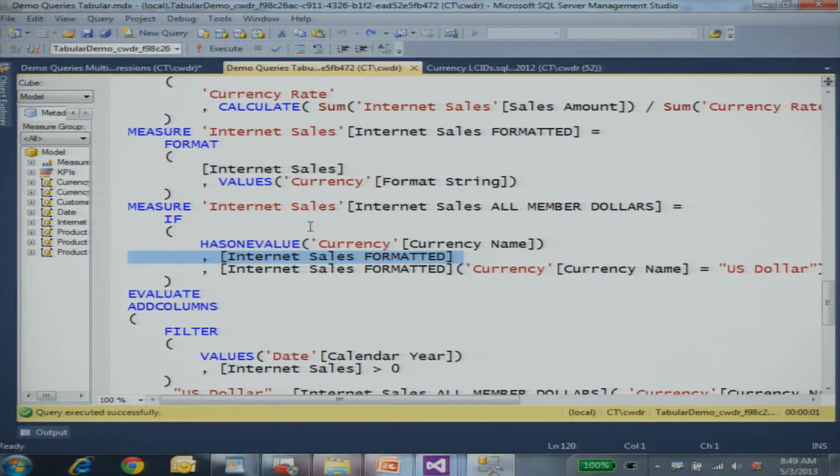We can't sum values of different currencies, so we have to pick one. Right? So we're going to force it to be the base currency, which is US dollars. And this is the kind of workaround, or one of the workarounds that you can do for not having the default member property. This is the kind of DAX workaround to not having the default member.